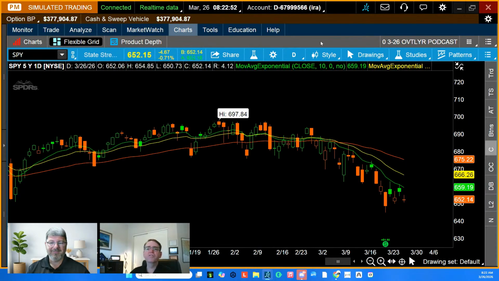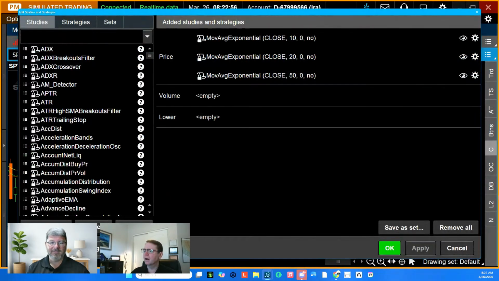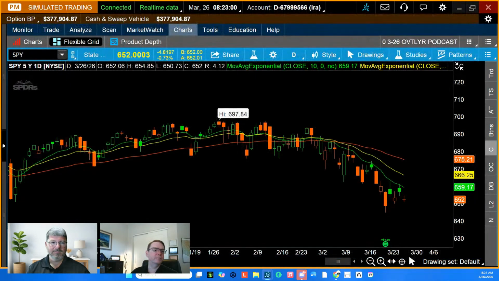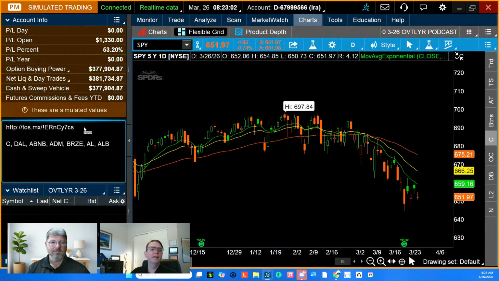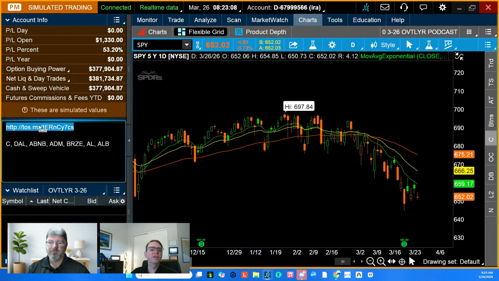Now, we're still missing order blocks. So let's put some order blocks on. Now, order blocks, I want to show this a little bit differently. When you download a link from Outlier, the different trends, you're going to have a link come up. I want to walk through adding this link into Thinkorswim.